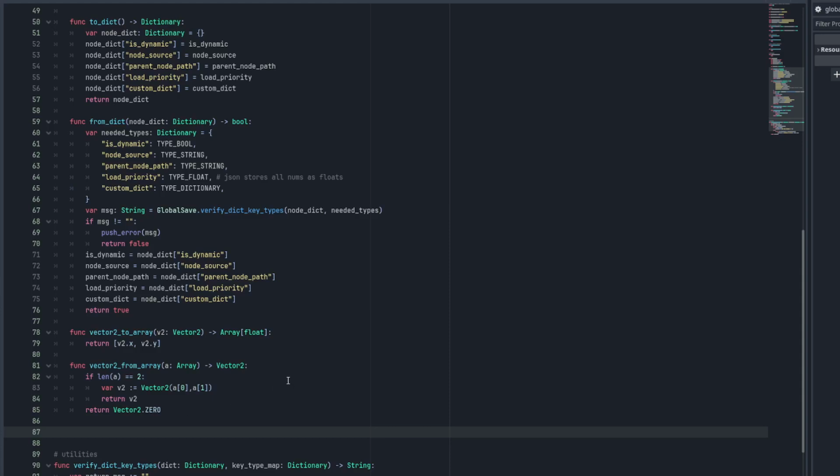And for a position, or any vector2 really, that's as simple as creating a method called vector2 to array, which takes in a vector as a parameter and spits out an array with the x value and the y value as the only two numbers in that array. And conversely, we have a vector2 from array method that takes in the array as a parameter and returns a vector2. We do have a little bit of sanity checking here, making sure that our array is 2 in length.